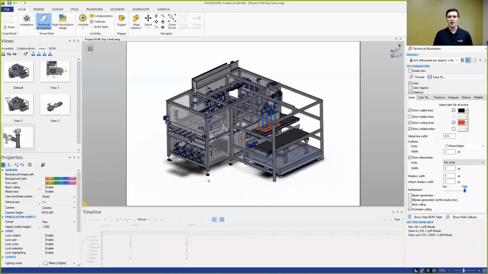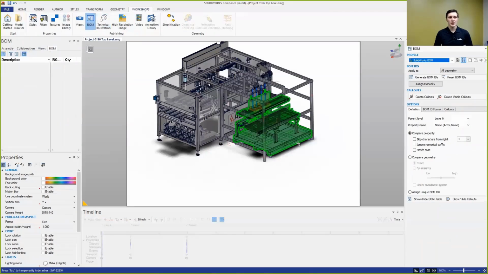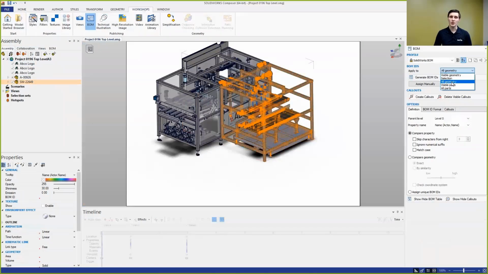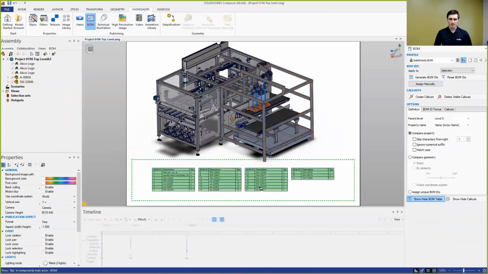So we're going to just go in and get our view set up exactly how we want, choose our bill of materials, get our part, and get all of our information inside Composer, so that we have all of those links to the parts. We can easily see what we need when we're assembling this.